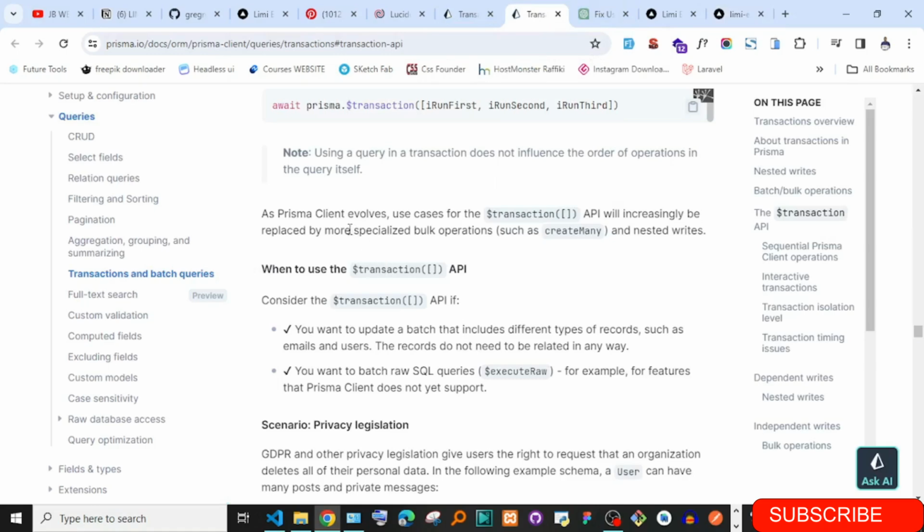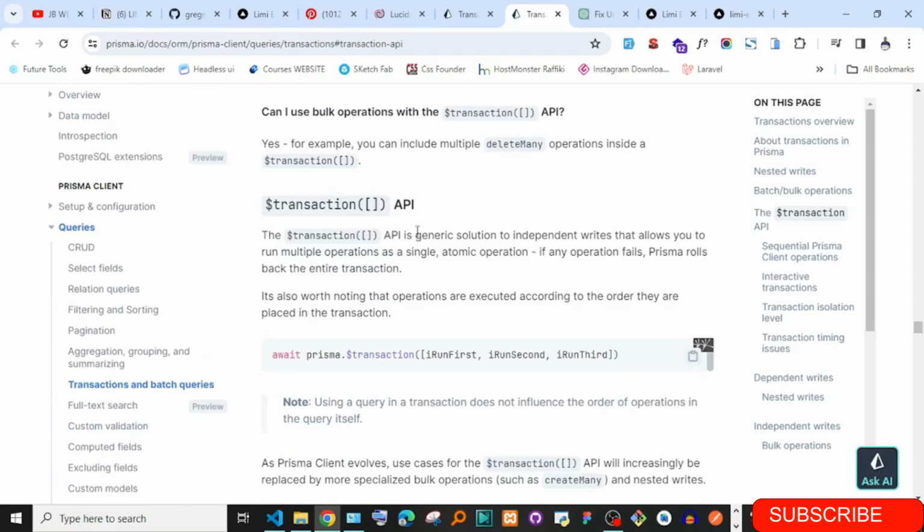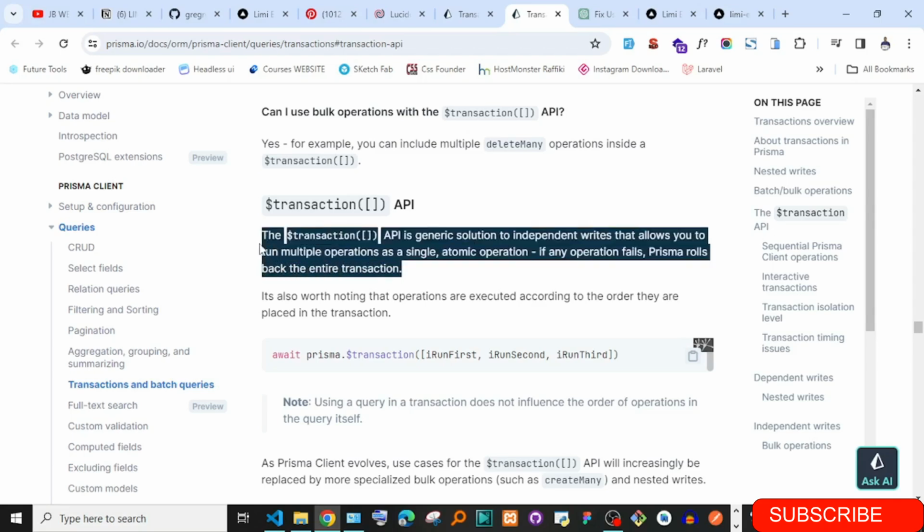I first used the transaction API in the inventory series. Now, by the way, I want to inform you that we are going to continue the inventory series to finish it after this one. When you consider this, the transaction API will help you. If you just go up here and you see what they are using: the transaction API is a generic solution to independent threads that allows you to run multiple operations as a single operation, or atomic operation. If any operation fails, Prisma rolls back the entire transaction.